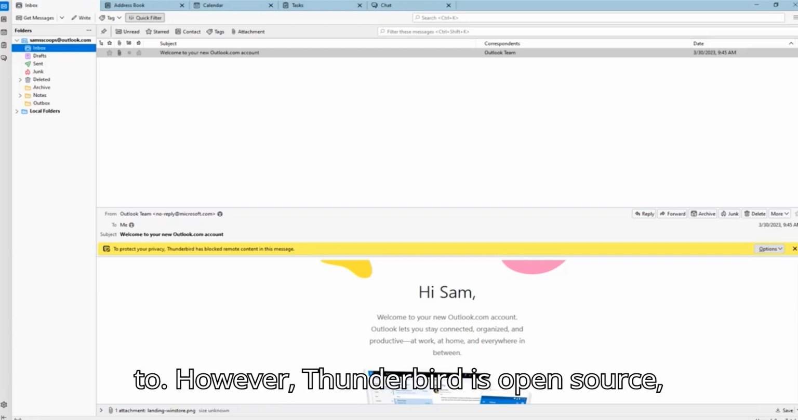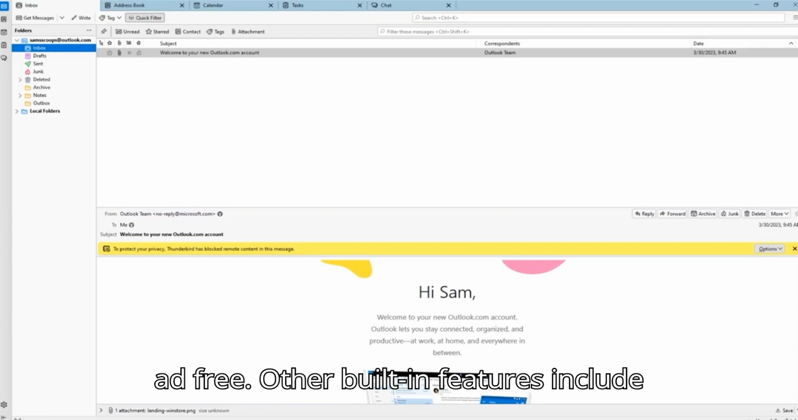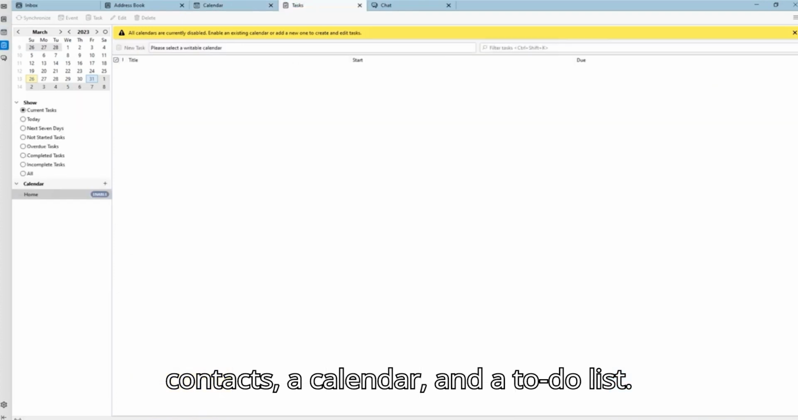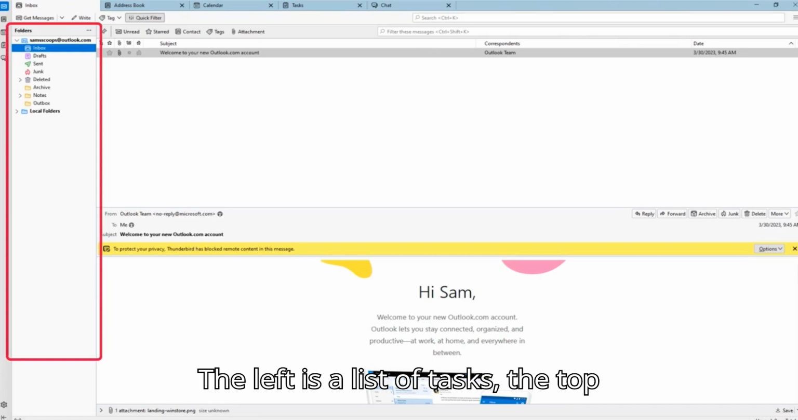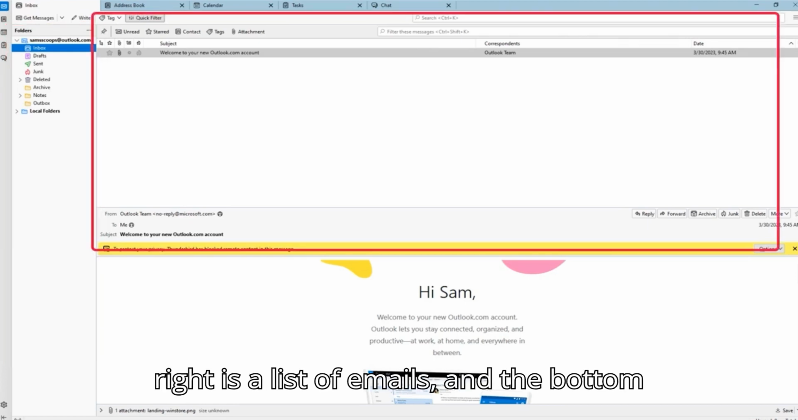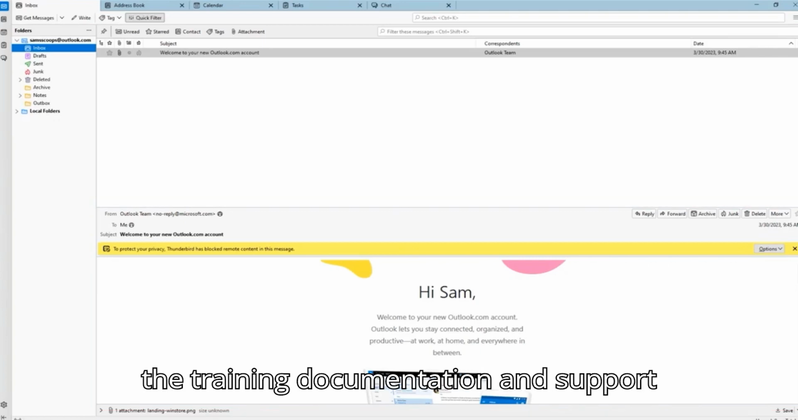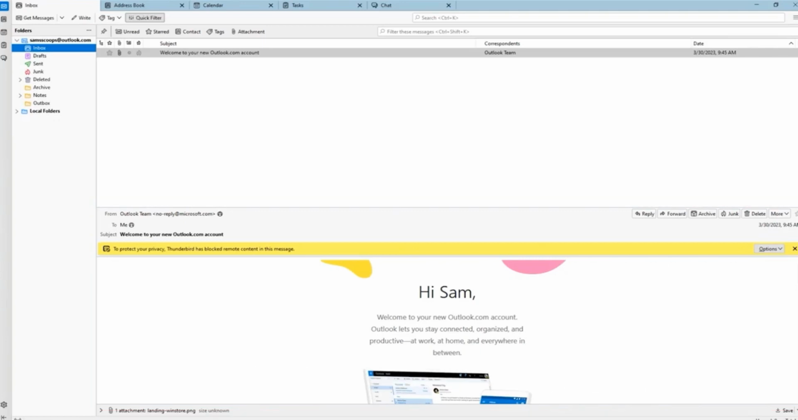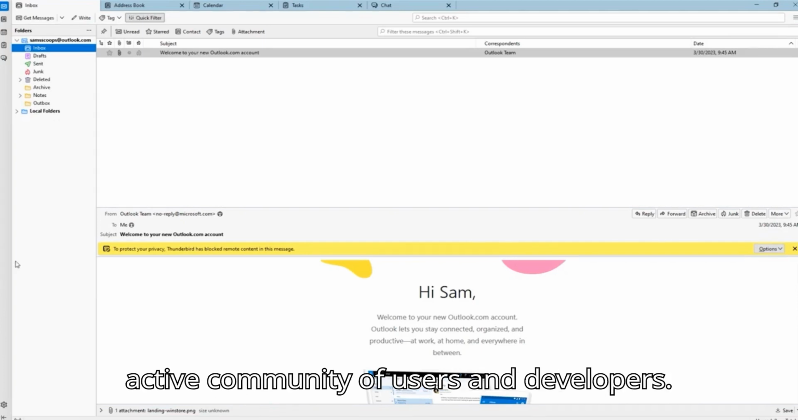However, Thunderbird is open source, which means that it is customizable and ad-free. Other built-in features include contacts, a calendar, and a to-do list. The interface consists of 3 panes. The left is a list of tasks, the top right is a list of emails, and the bottom is the selected email. While it lacks the training documentation and support options available for Outlook or Gmail, Thunderbird is supported by a vibrant and active community of users and developers.